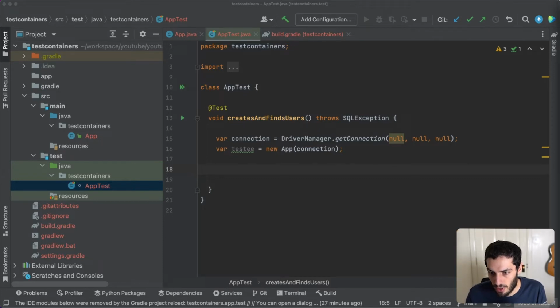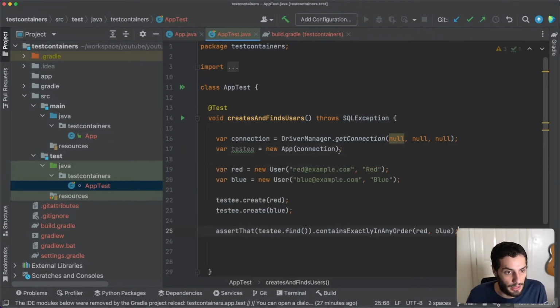If I just take these few lines here, all this is doing is creating a couple of users, red and blue. Let me just import the user there. Then it's going to create them, and it's going to assert that finding those users contains exactly red and blue in any order. We're not really bothered about order. We're just checking that these two users exist in the database when we find them.